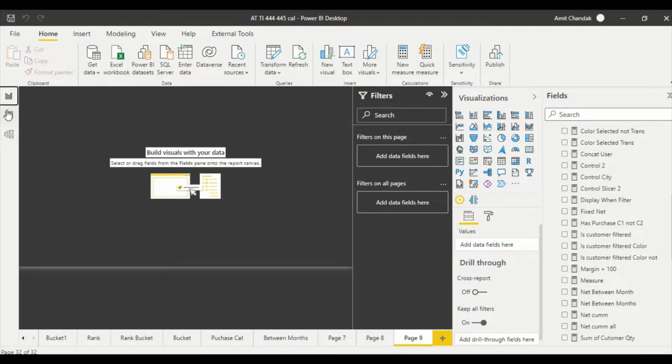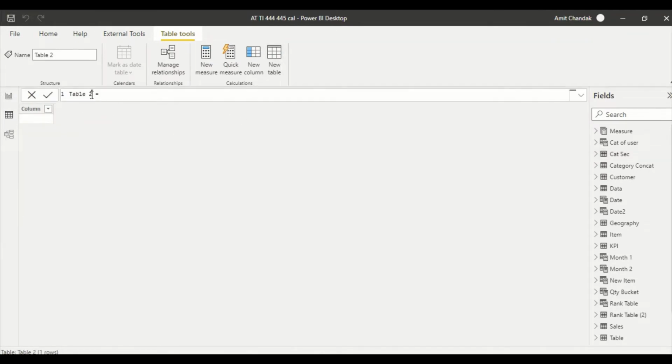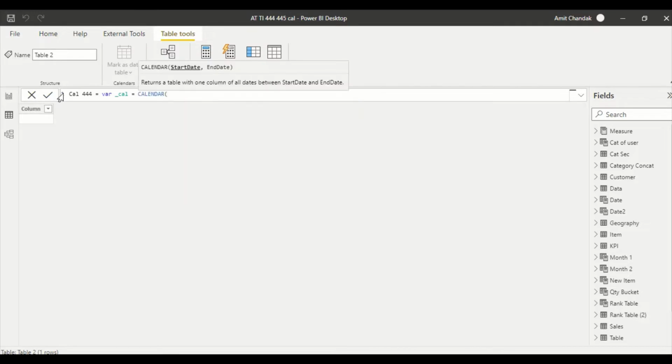So I go to the data view so that I can easily show you the calendar, and let me start creating a new table. I'll call it cal 444, and I say underscore cal, which is the calendar, equals calendar, and calendar should have two arguments. One is date, which is 2018. I'm going to start my calendar from 2018, a year that starts from Monday, and I'm going to end it in 2022 right now. You can end it on any date you want, and then 31.